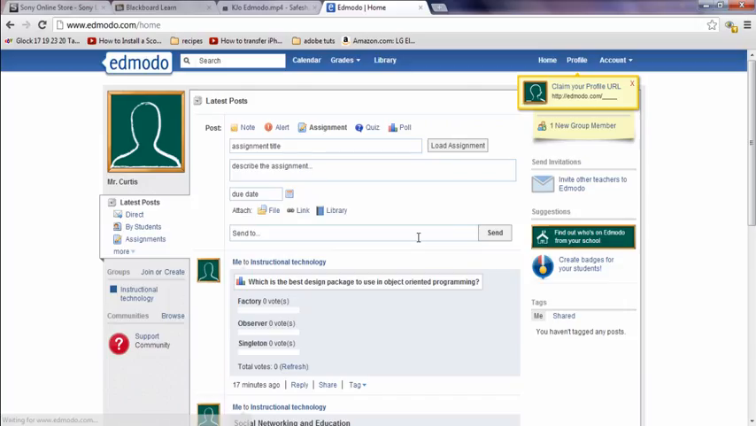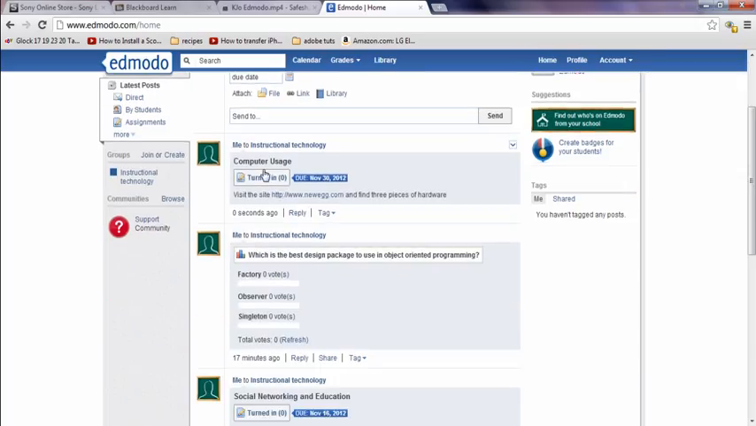So I'll hit send, and you're actually going to see this show up right here, computer usage, and it says turned in 0. That means nobody in my group has turned it in. It gives me the due date, and it gives me the description of how to complete the assignment.